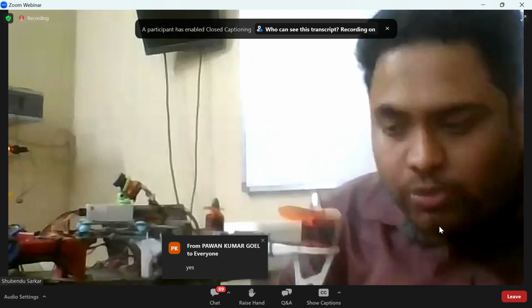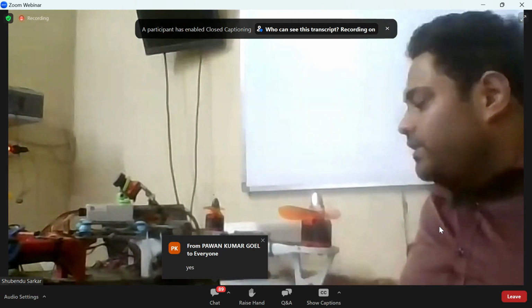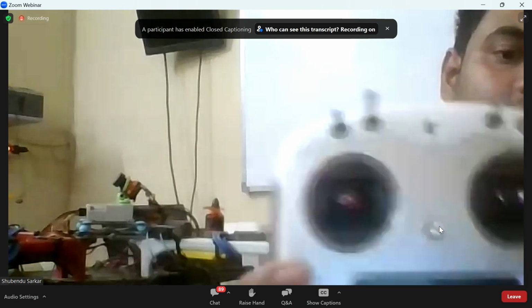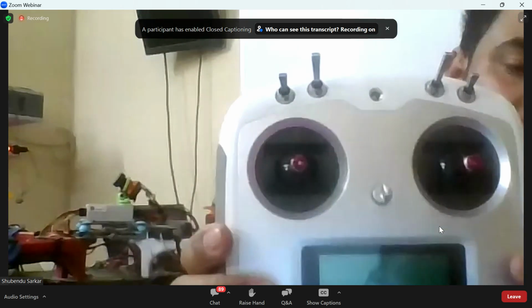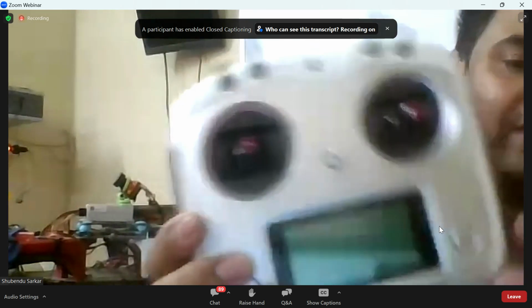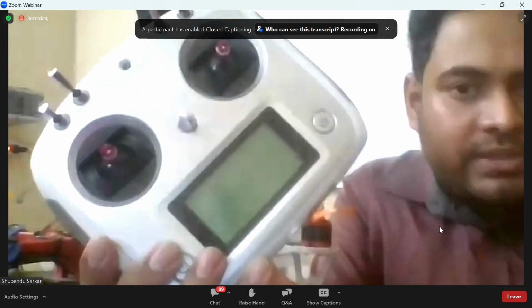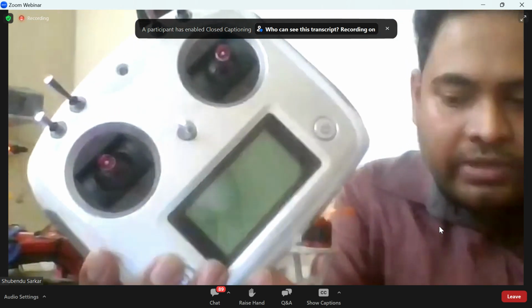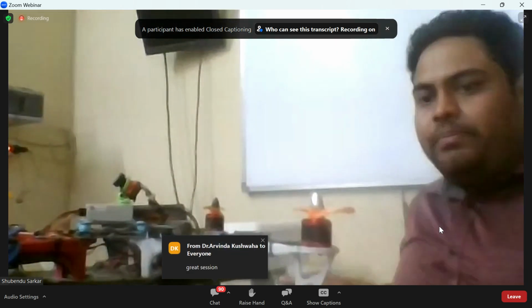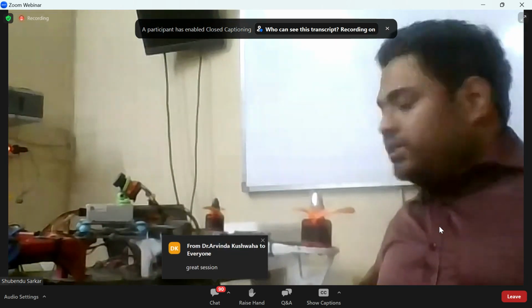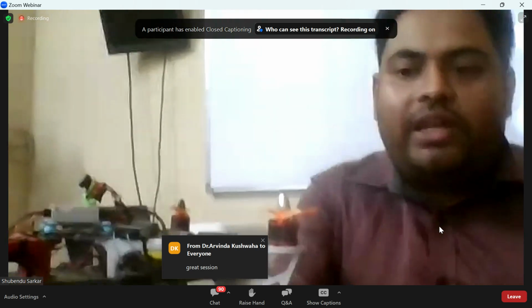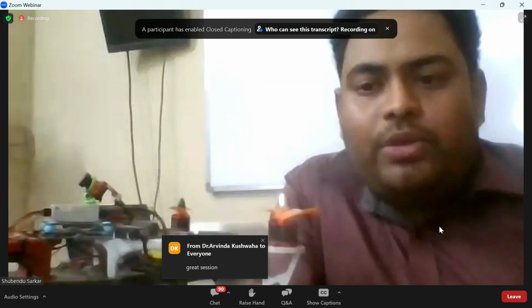If you are using a powerful drone setup, you have to use a high power remote control setup also. If I'm talking about this remote, it can work up to 3 to 5 kilometers. Just imagine what kind of power this remote has in it. So that is the point.